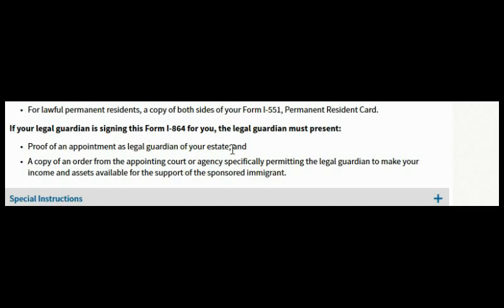Let's say you have a house, but you don't have a right, you haven't reached an age where you can use that property to sponsor, use that asset to sponsor somebody. Maybe it might be a house or a land, whatever. Then your legal guardian has to use that asset on your behalf, basically. But that legal guardian has to show proof that he's the legal guardian, okay? And also a copy of an order from the appointing court or agency, specifically permitting the legal guardian to make your income and assets available for the support of the sponsored immigrant.